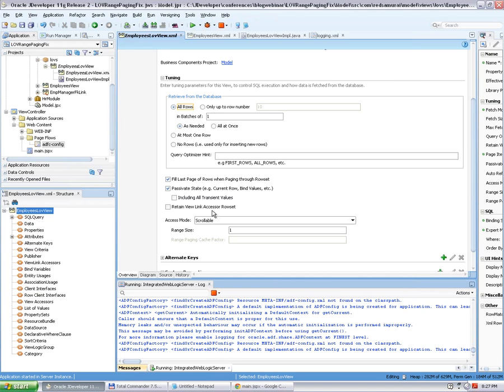And retain view accessor row set: you should set this checkbox, especially if you have an ADF tree implementation or tree table. For example, if you implement a menu structure as a tree, and you expand a tree node, then collapse and expand again, if you don't want to fetch the same data again, then you set this checkbox. This allows ADF to remember tree data that was fetched before, so for nodes that were already opened, closed, and opened again, it will not fetch this data again. So this would make your menu structure faster as well.